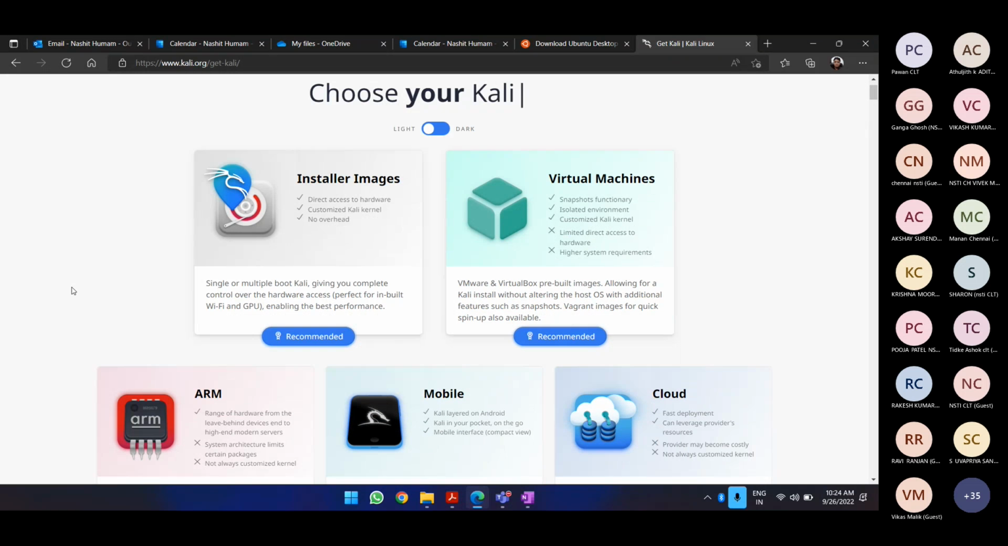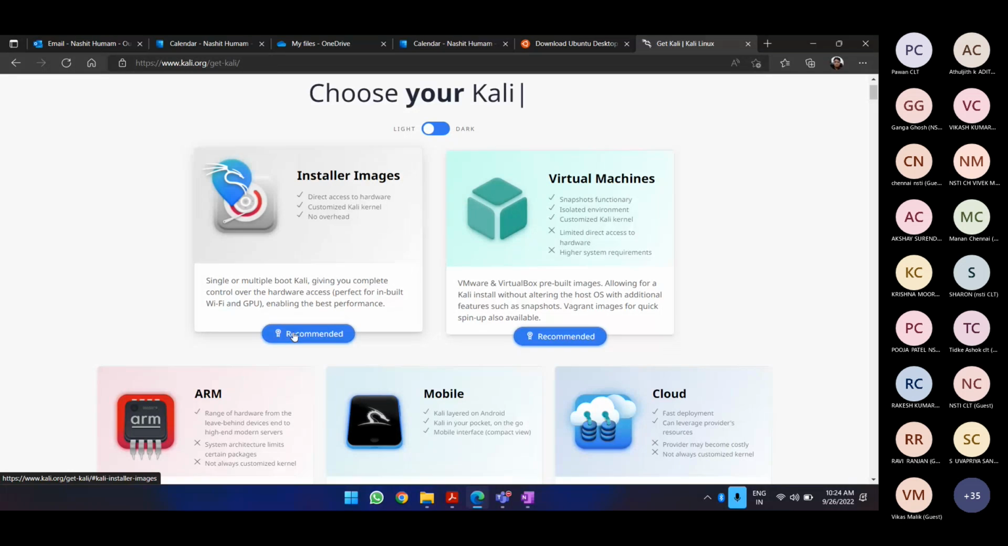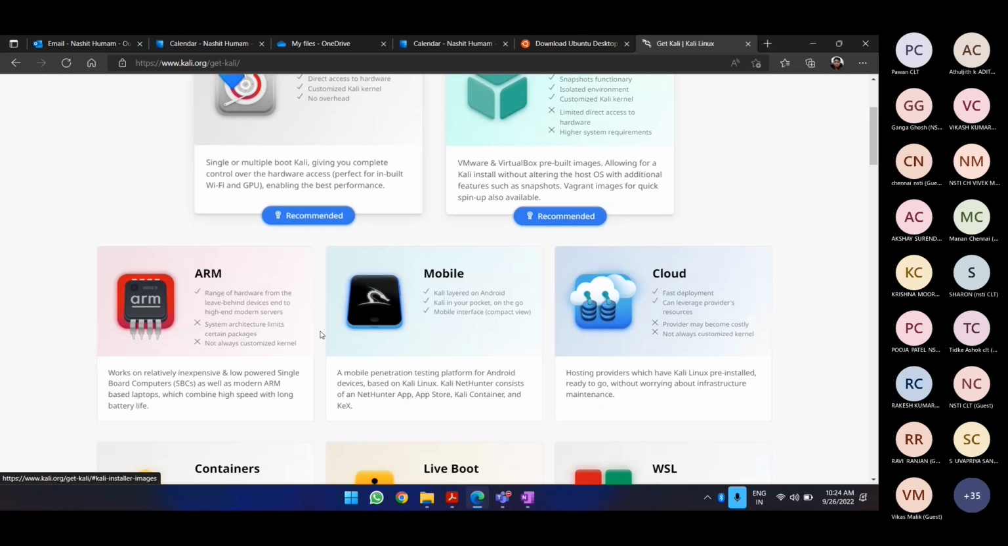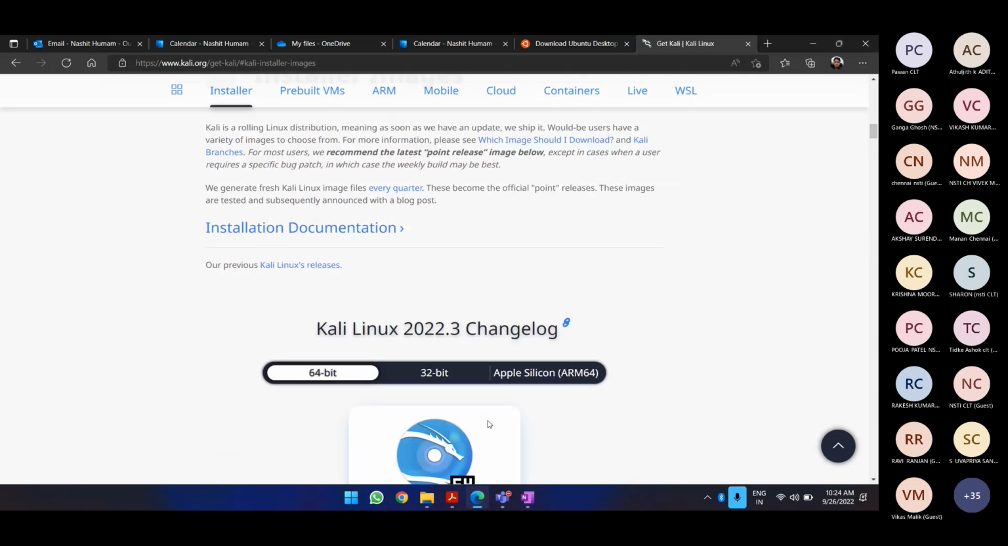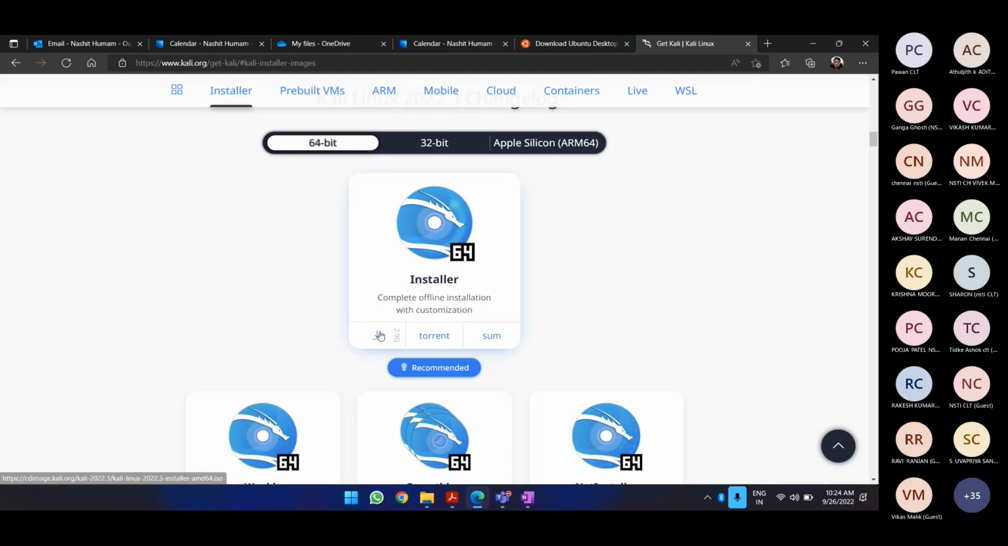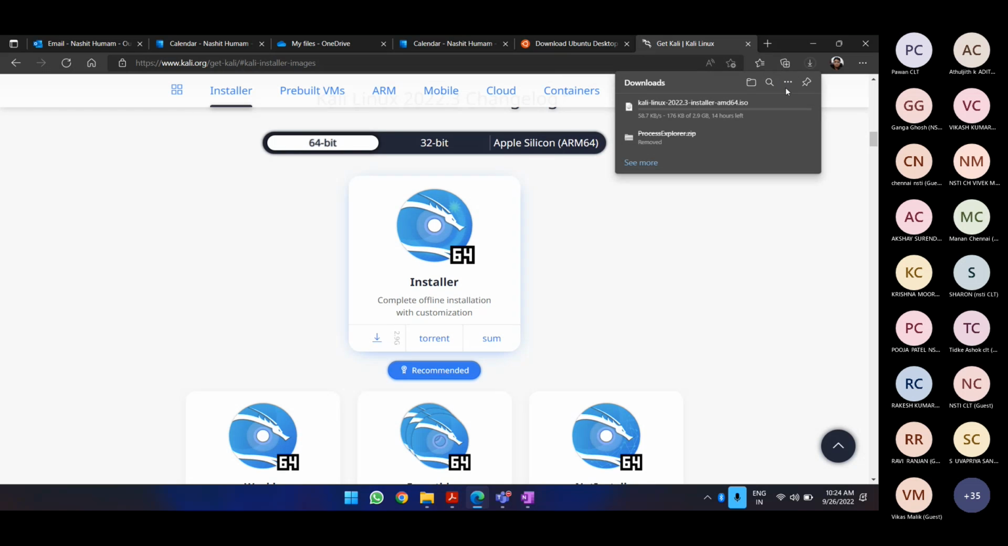No, they are allowing you installer images. You can have virtual machines as well. Now, I believe most of you are not very sure about virtual machines, so we would come to that. Installer images, you can download it for 64-bit, recommended, a 2.9 GB download. You can go for it. So it will start downloading, and since my speed is really good, it will increase. But still, I don't want to download it. So this is how you can download.